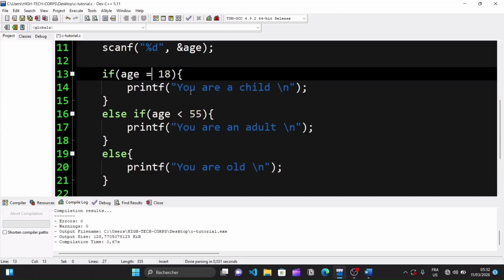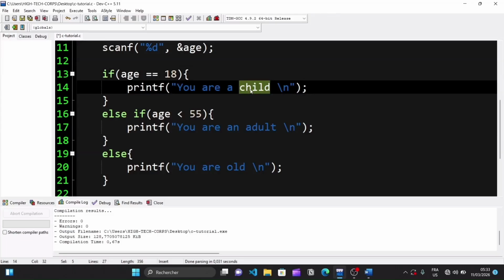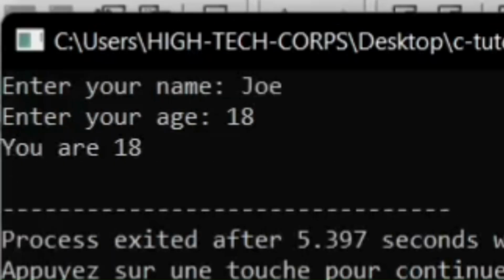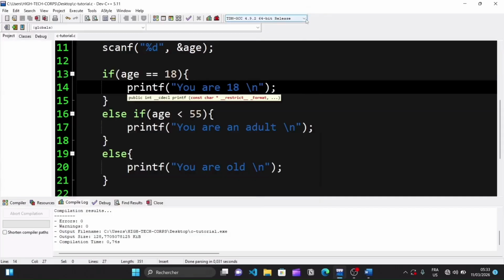Now take note that when you're comparing values in C, instead of using a single equal to symbol, we will actually need to use a double equal to. So this checks if the age is equal to 18, and if this is true we will need to print a message like you are 18 years old. Let's actually do that. I will just say you are 18. Okay, the message says you are 18. So that is something we can also do with the if statements.